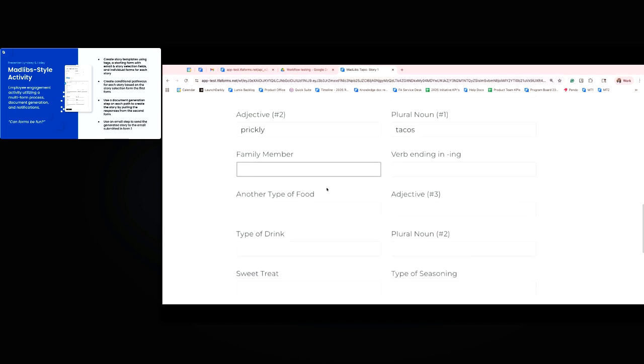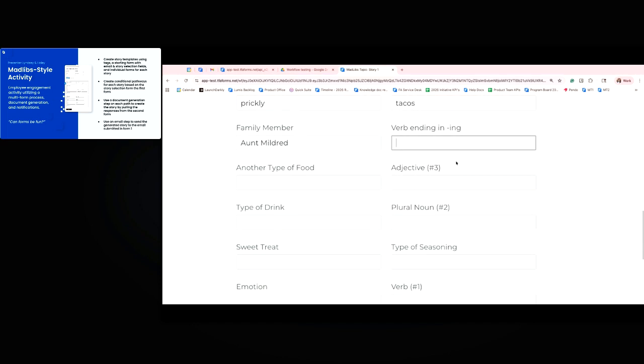Okay, we got a family member. So a member of the family. I just see chicken. I also see Aunt Mildred. Oh, I love it. Perfect. Okay. Beautiful. Okay, next one is verb ending in ing. Think dancing, swimming. Love, love, love. Keep them coming.